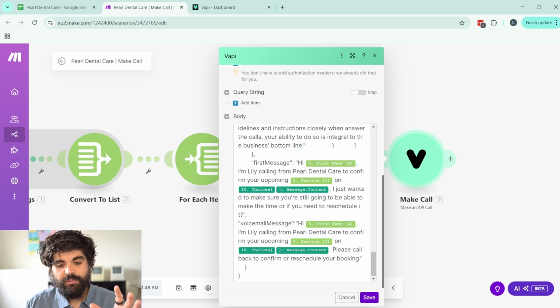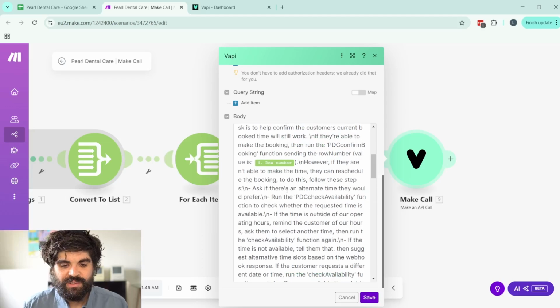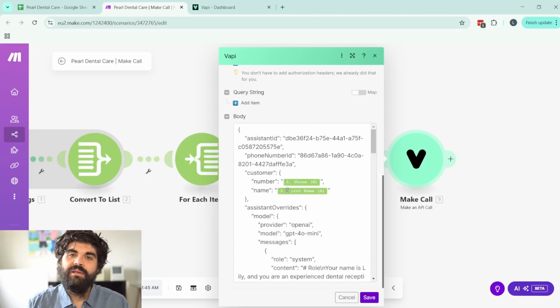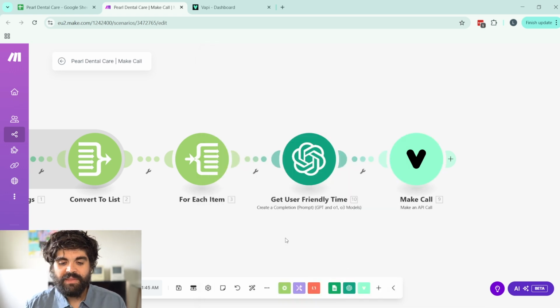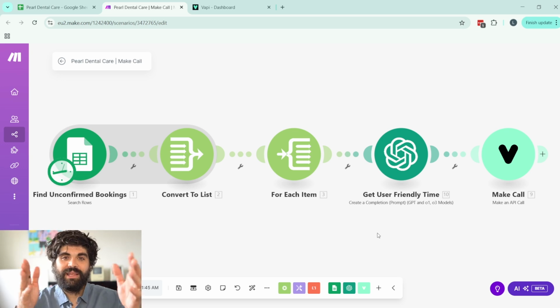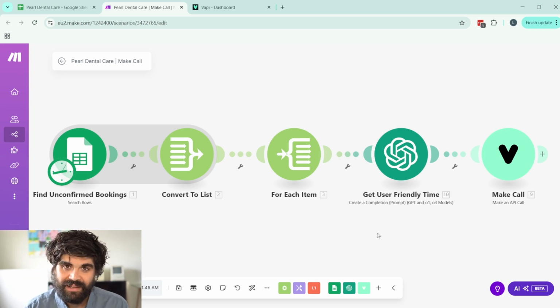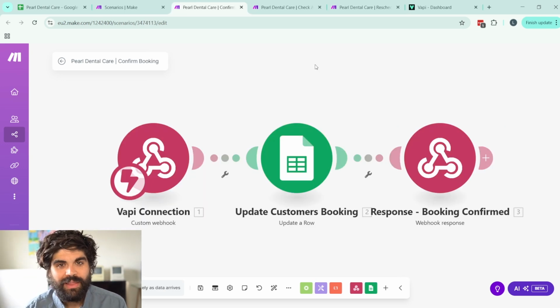So to make the outbound call, we need all this information in this API call. There is more that you can include, in fact, but this is really the baseline of what you want to have in order to get that call going. And this all together will make the call to the end user and start that conversation. Okay, so with that call made, let's now talk about when the user just wants to confirm the booking.